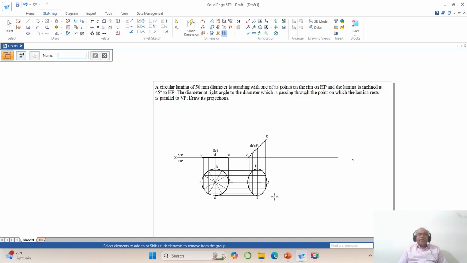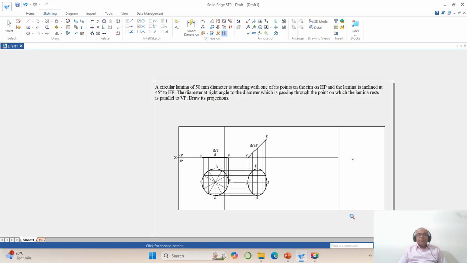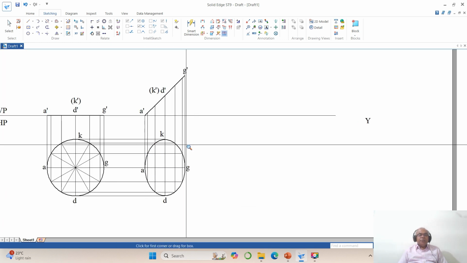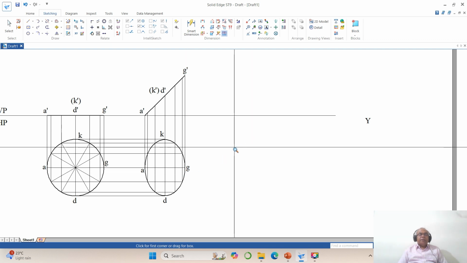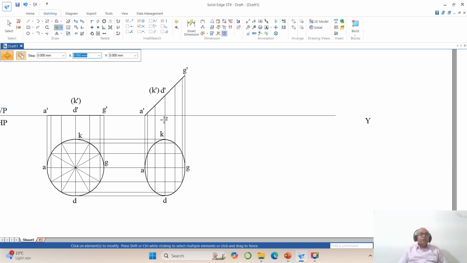So then what he says, and the lamina is inclined at 45 degrees to HP. The diameter at right angle, that is DK, which is passing through the point on which the lamina rests. So the diameter at right angle DK is parallel to VP. Now what is the position of DK now? The position of DK is perpendicular to VP. Now you want to make it parallel to VP. So to do that, I will go to move, enable copy, you select this and copy it here.